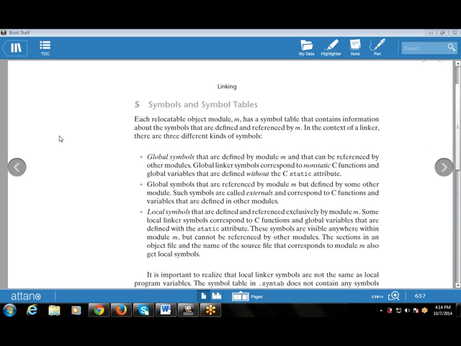Today I'm going to continue with the same chapter, chapter number 7, linking. Till now we have covered 4 topics of this chapter in the last class, where I started this chapter, and now I'm going to continue with the next topic. But prior to that, let's take a quick review of what we covered in the last class.